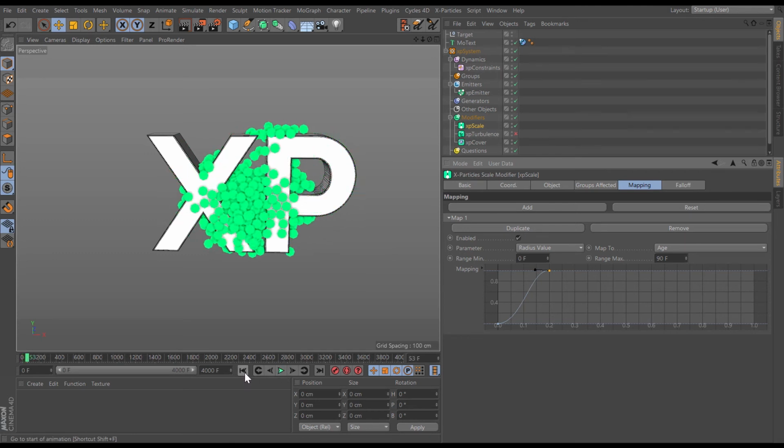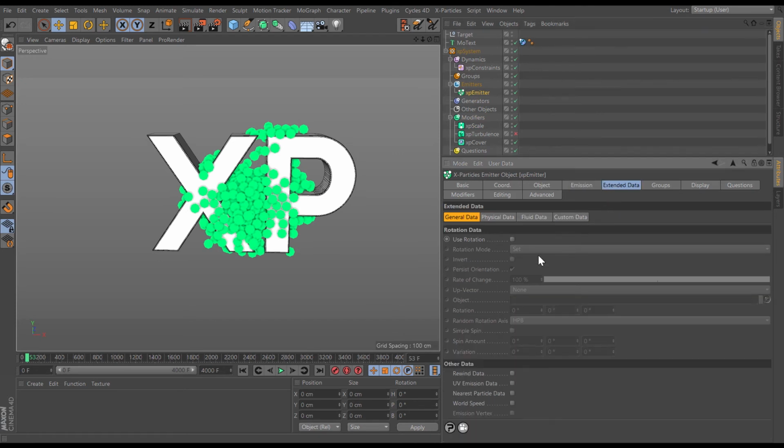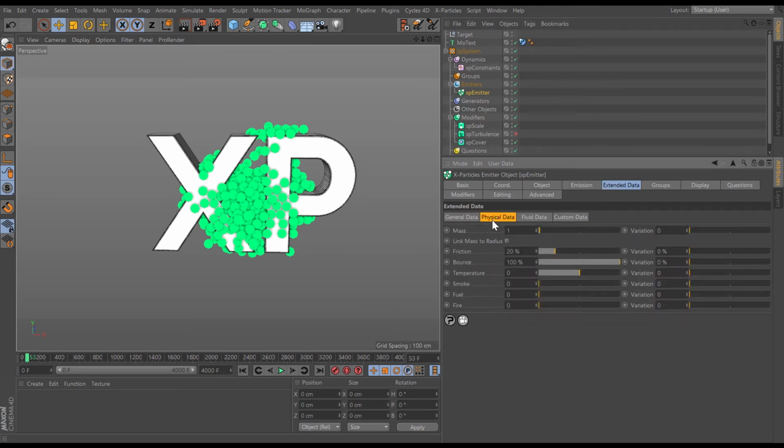Well, we can do it with another map. So we want them to, when they get up to full size, have a random amount, right? So to do that, what we need to do is a couple of things. We're going to go into the emitter, into the extended data. We're going to go into the physical data, and we're going to use one of these parameters. Now, it could be temperature, smoke, fuel, fire. It could be any of these. We're not actually using it as temperature or as smoke.